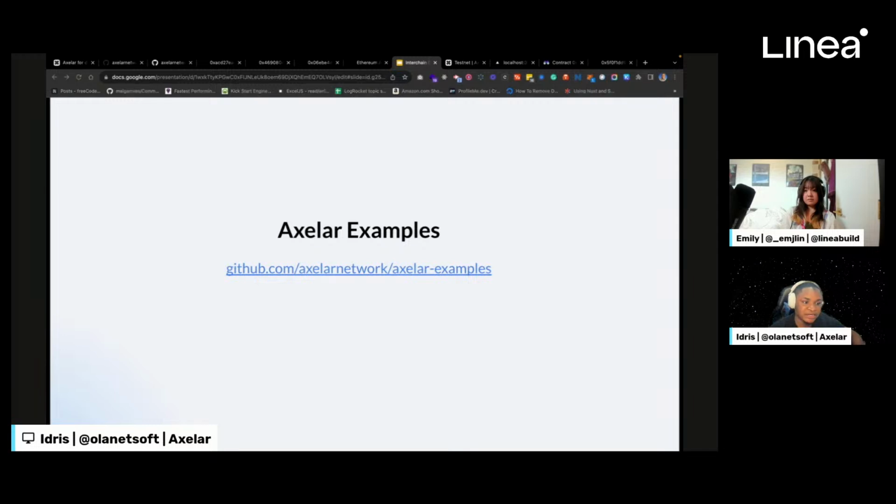It's very important because you can find tons of examples there, not just for sending messages, but also for sending messages with token, using callContractWithToken. You can see basic functionalities that you could do, like sending token transfers, sending messages using callContractWithToken, and all of these things.